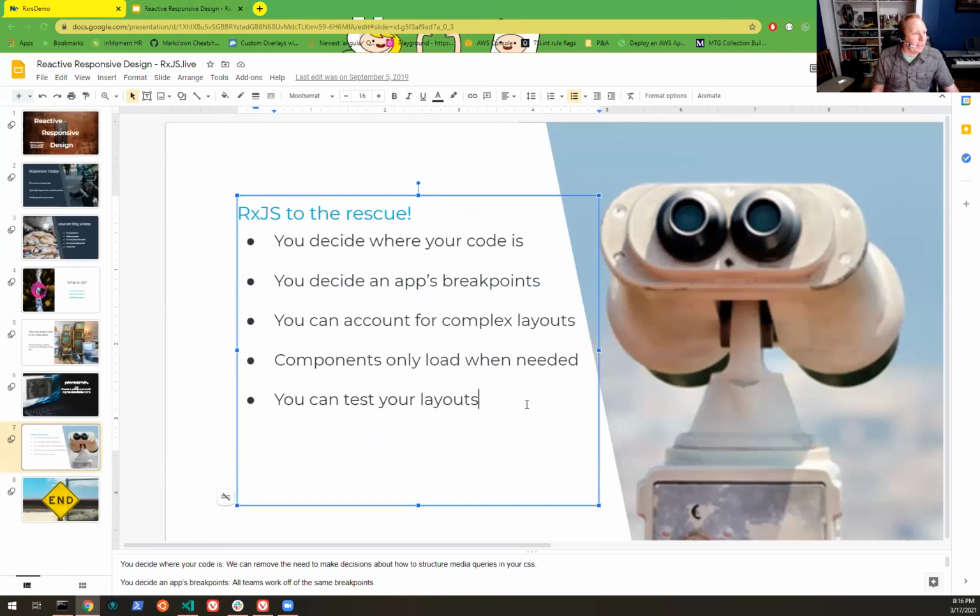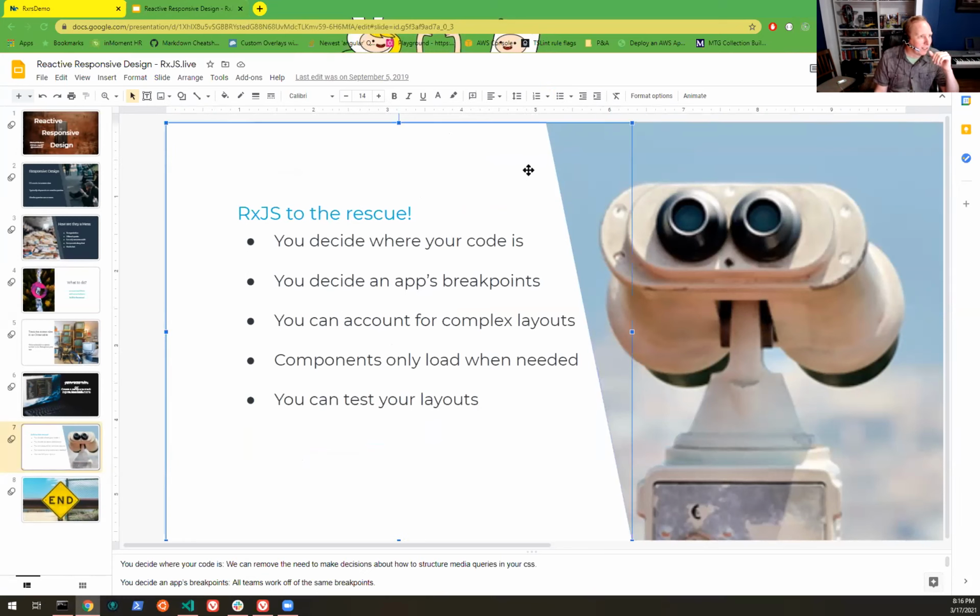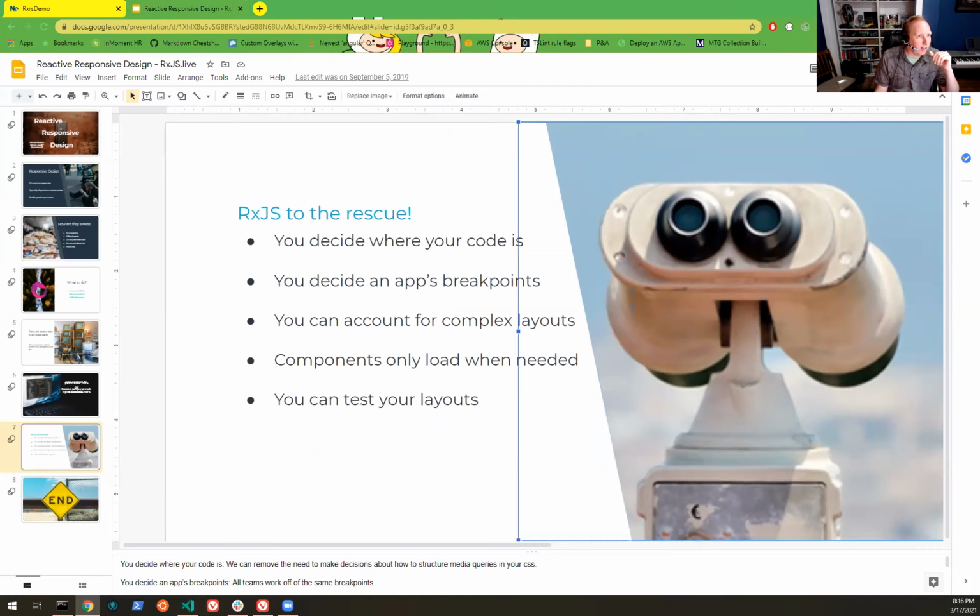And then you can test your layouts, like I said before, because it's all in observables now. That means that we can do all sorts of things to test those observables and see that we're getting what we want. If you wanted to still do a visual regression test, you could, but you do have confidence that the view state that you're sending to your template is what you expect it to be. So that is RxJS in a nutshell.